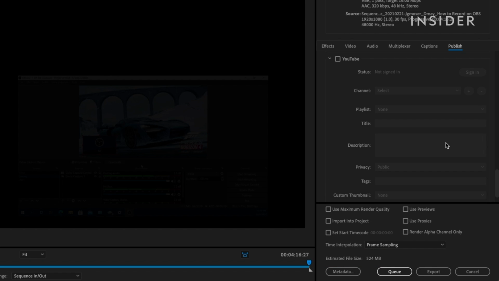Now it's time to export. You have two options. Clicking Export will begin the exporting process inside Premiere, and you lose the ability to continue editing until it is complete.